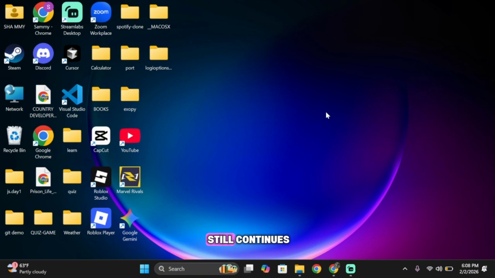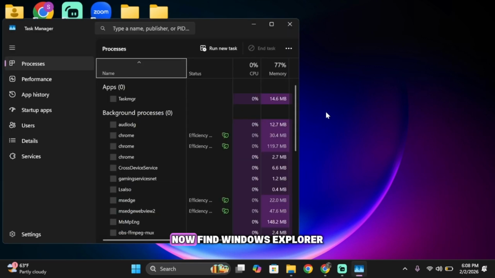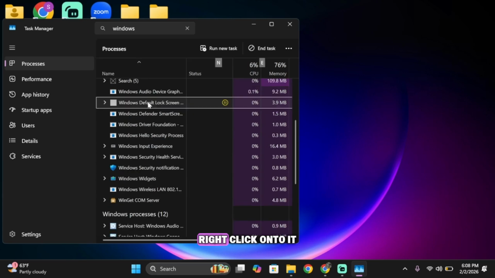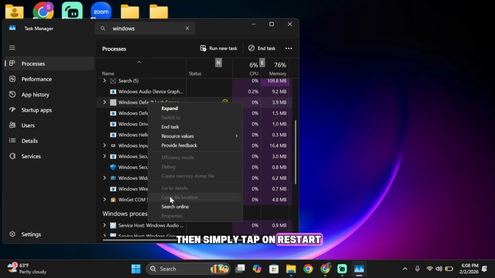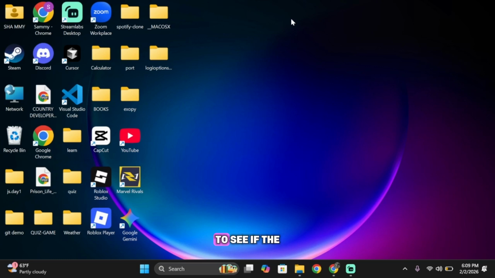If the problem still continues, you can press Ctrl plus Shift plus Escape to open your Task Manager. Now, find Windows Explorer, right-click on it, then tap on Restart. After that, you can check again to see if the Windows search bar is working or not.